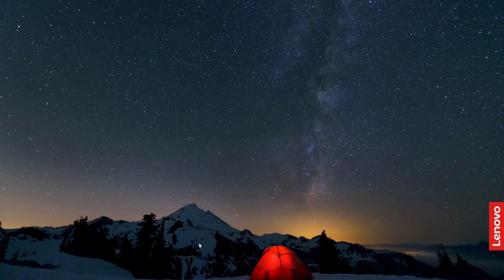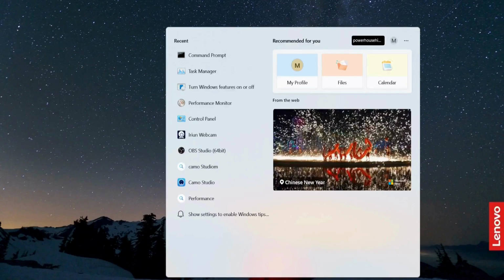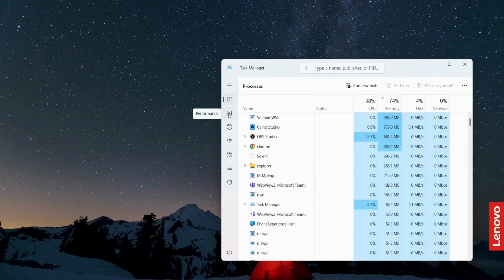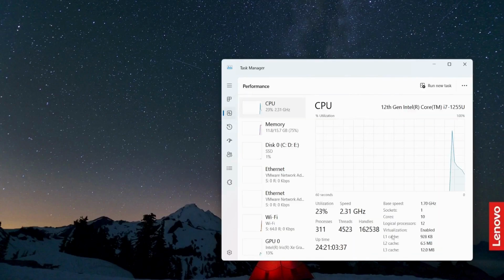Now I'm going to perform a few more checks. In the search bar I'll type Task Manager. I'll open the Task Manager and go to the Performance section. You have to make sure that virtualization is enabled. It has already been enabled, so I'm going to cancel this.